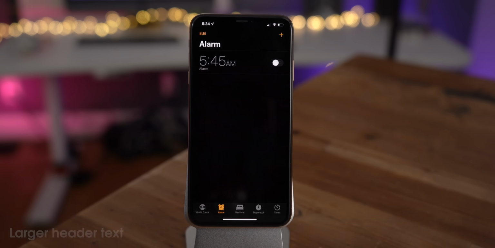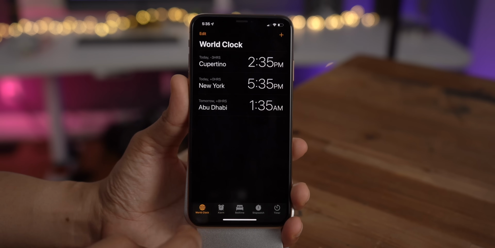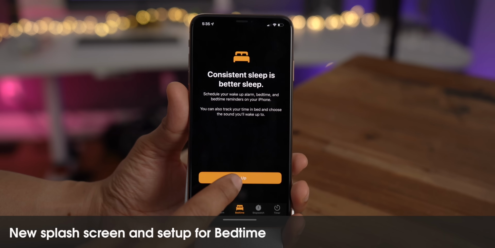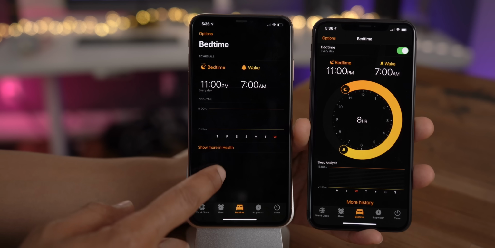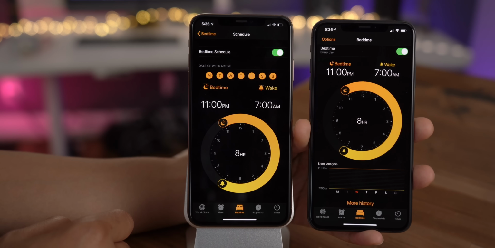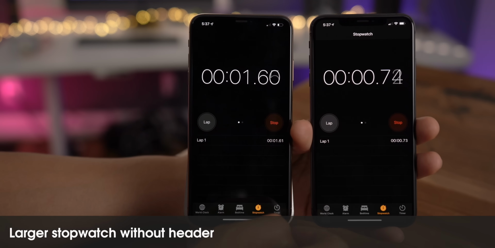The Clock app gets a nice visual update for iOS 13. There's now larger header text in the upper left-hand corner. And you'll find a new splash screen and setup for bedtime, along with a slightly adjusted bedtime tab. Sort of breaks out the app into two different sections. They're under bedtime now. And a larger stopwatch without a header at the top.